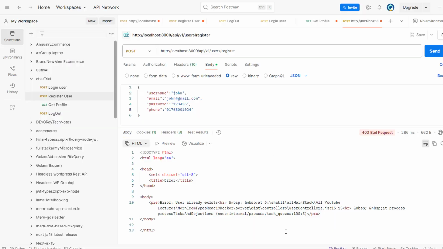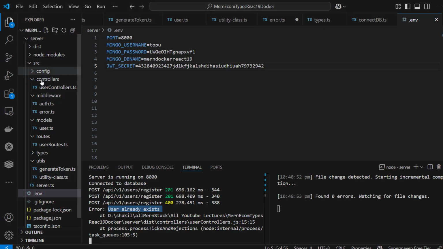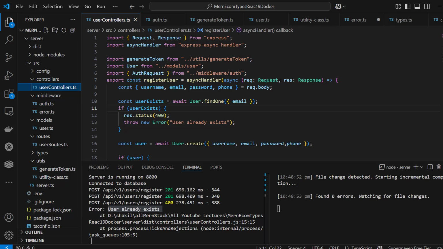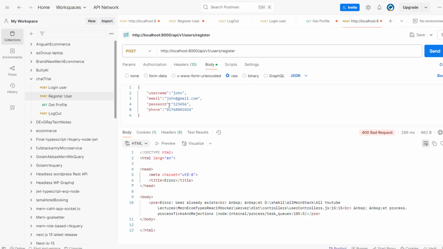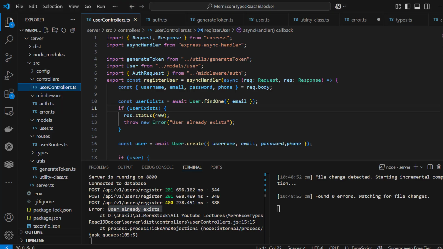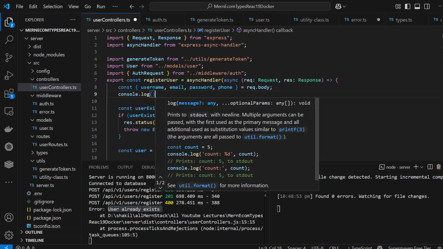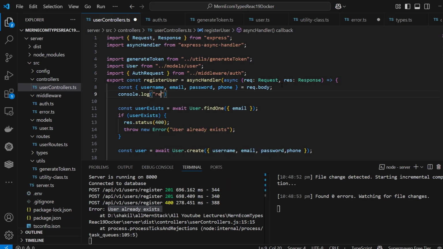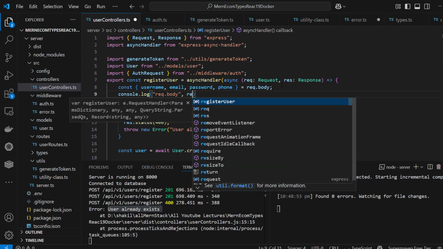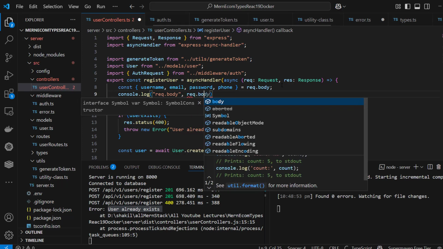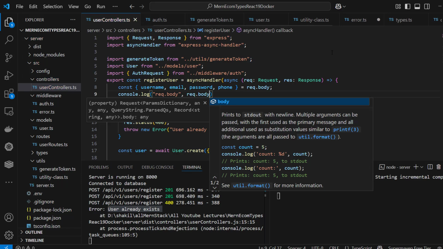Okay, so no problem. But let's come to the code. So what is happening? In the request body, we are sending John, email address, and password, and we are receiving them by the request body. So you can console.log request.body, and you will get it.